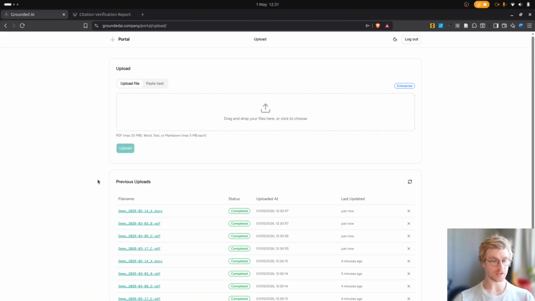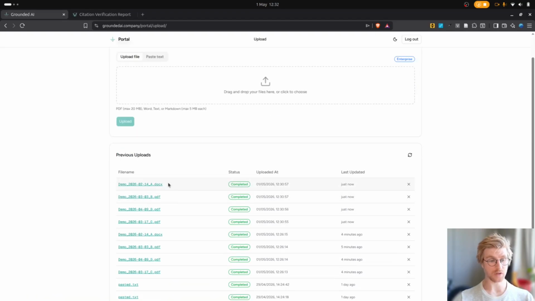You may be using Veracity as part of a team, but in this view, you'll only see documents that you have uploaded and you won't see those that your colleagues have uploaded.